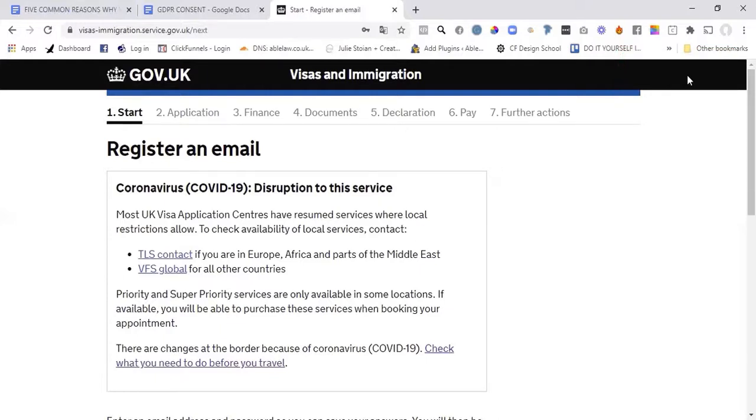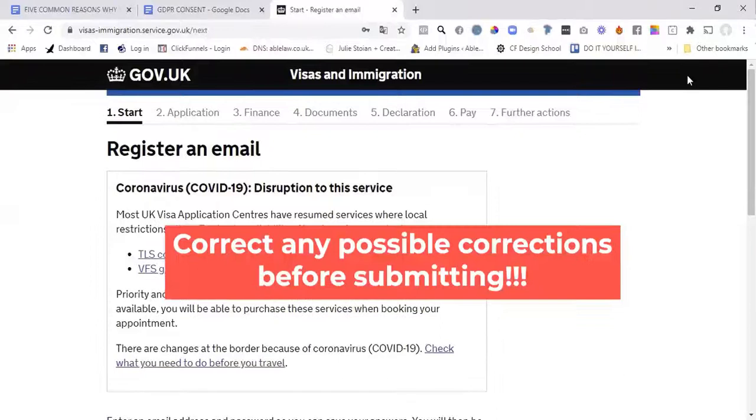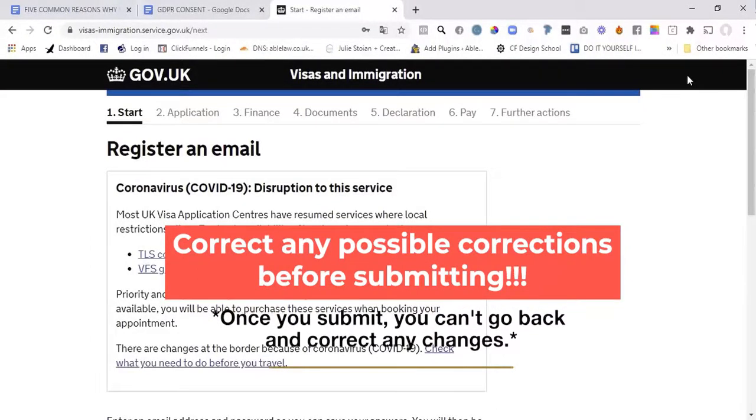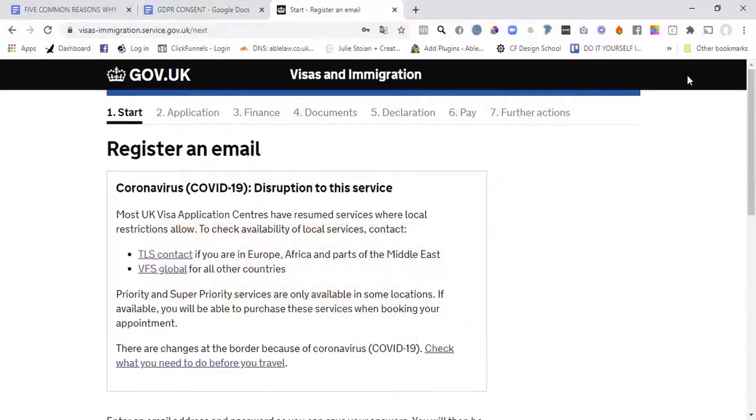If there are any corrections, you need to correct them before you submit, because once you submit, you can't go back and correct them. So pay attention to the email address that you've given, the contact number that you've given, and the correct names. Sometimes it can happen that you type a wrong name, or a wrong telephone number, and so on. It's very important.